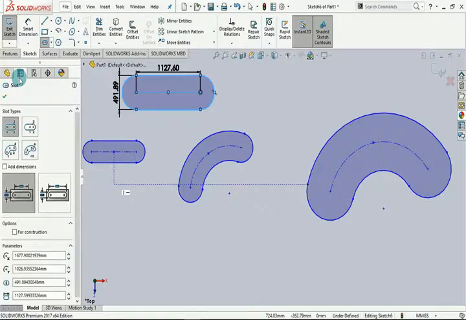Okay, so right now, this is where we're going to stop for the slot tool, and I'll see you in the next video where we'll be talking about creating your arcs.